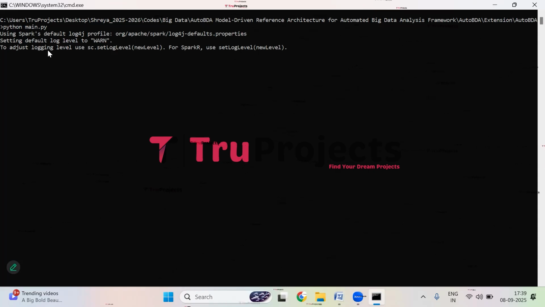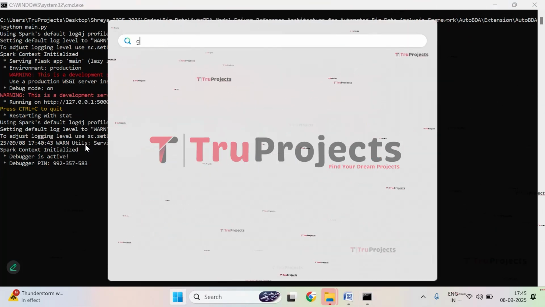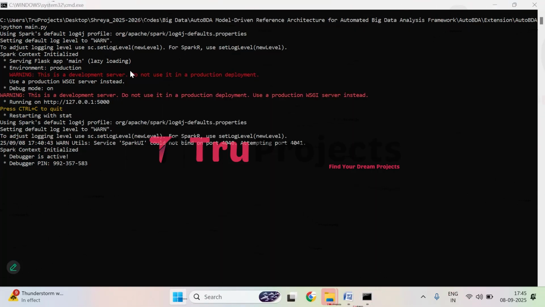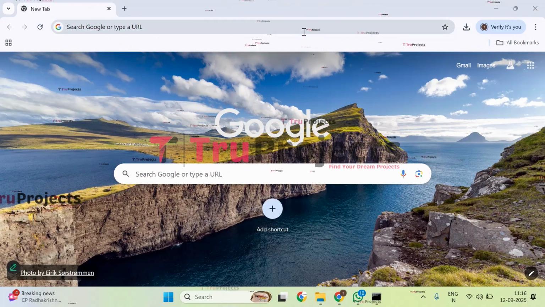So just wait for a while. At this address, the application has been hosted. This is the localhost and this 5000 is the port. Now copy this local link provided by the Flask framework. I have copied it and pasted it into any web browser. I prefer Google Chrome, so I will paste it in that. So paste the link here.